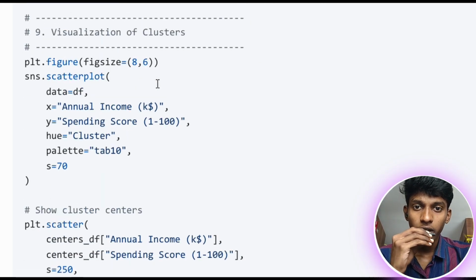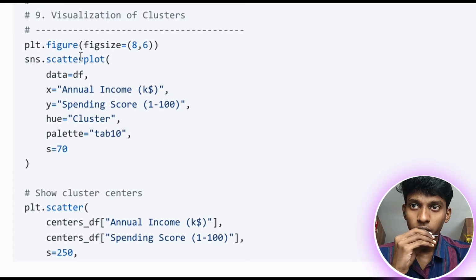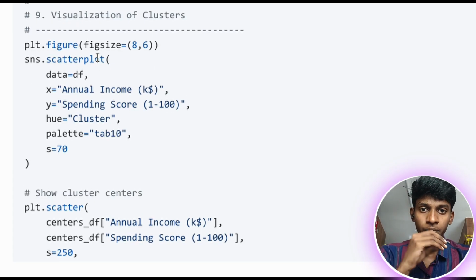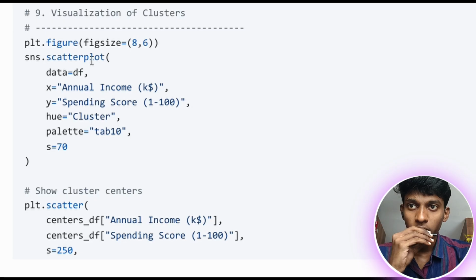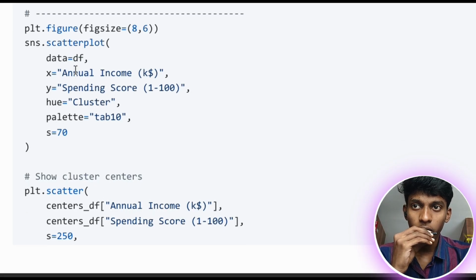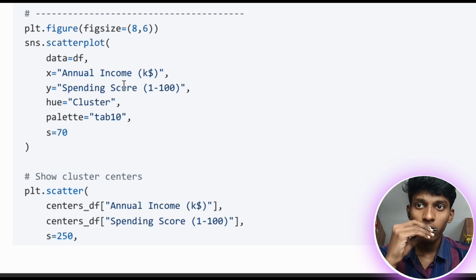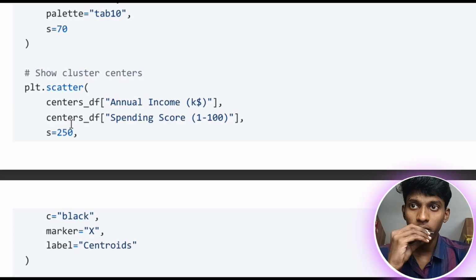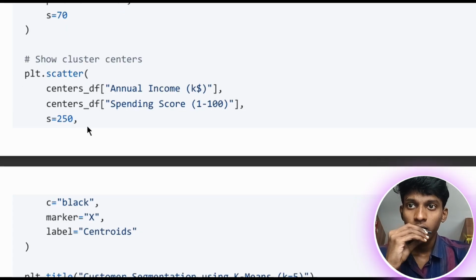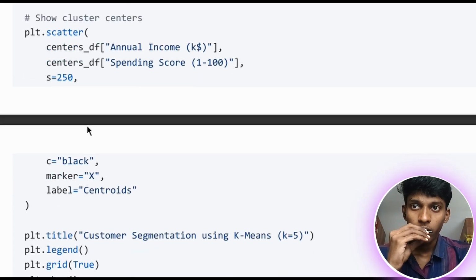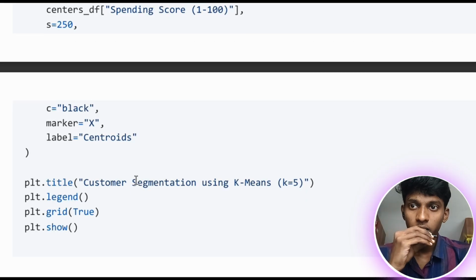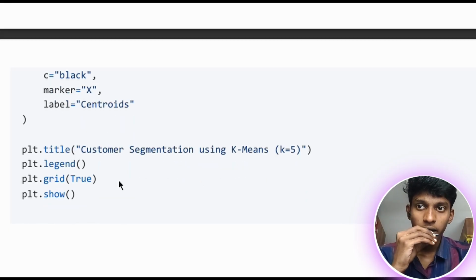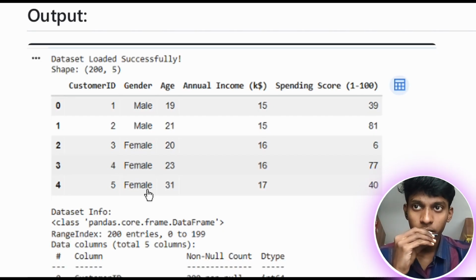After finding the clusters, we are going to visualize them. So that we can plot a figure, we use Seaborn to plot the scatter plot with X label annual income and Y label spending score. After that we are going to plot the scatter plot using Matplotlib for the annual income and spending score. Then we are giving the title, legend, and grid, and show. So the program part is finished.